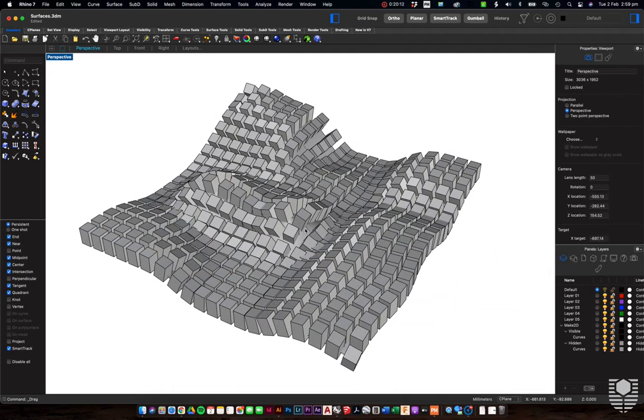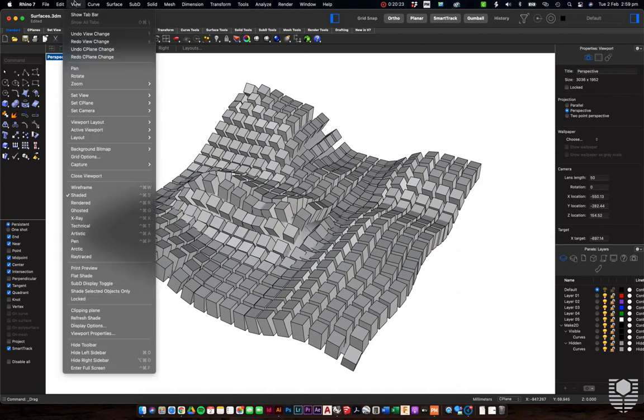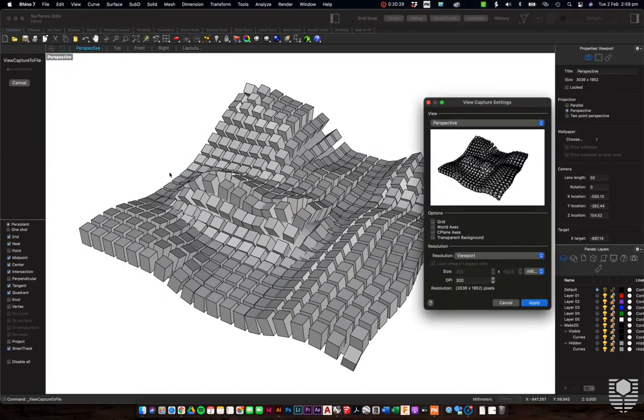Now, do not take a Command Shift for screenshot or a snipping tool screenshot for this. It will be low resolution and it won't look good for your presentation. So we want to do a screenshot in the correct way. And that's very easy to do. We jump up to View, then we go to Capture, and then to File. View, Capture to File. It's going to ask you in what viewport. We're happy with the perspective. Resolution is going to be our screen.